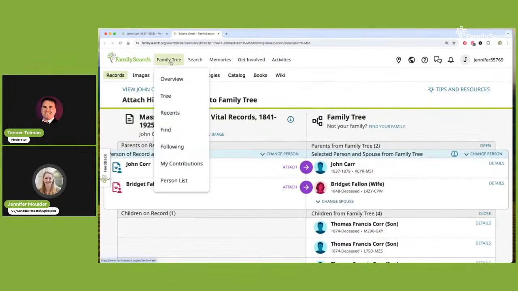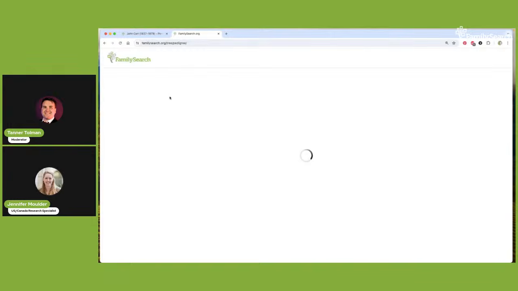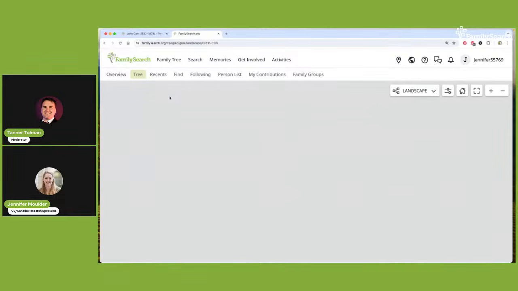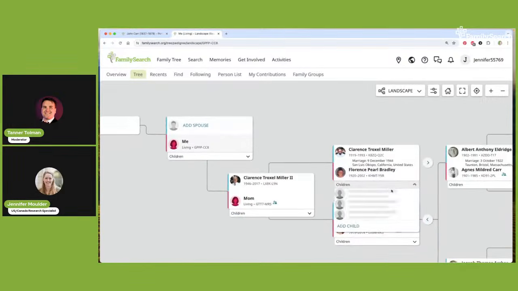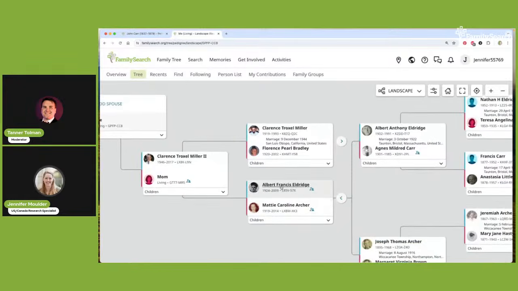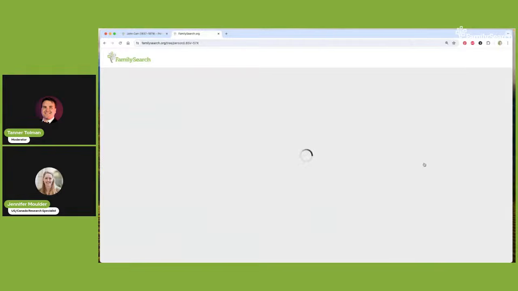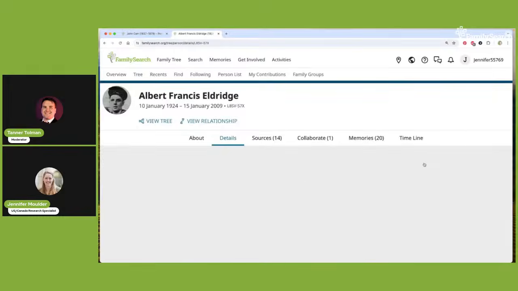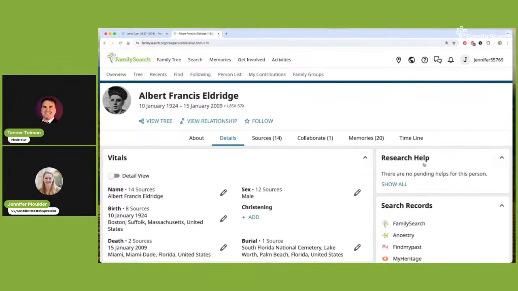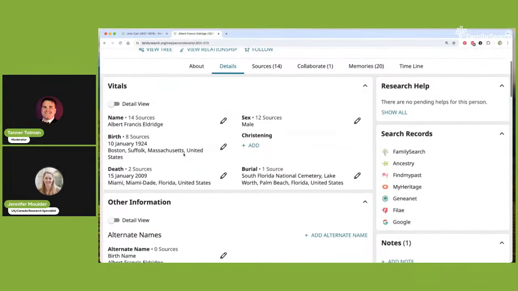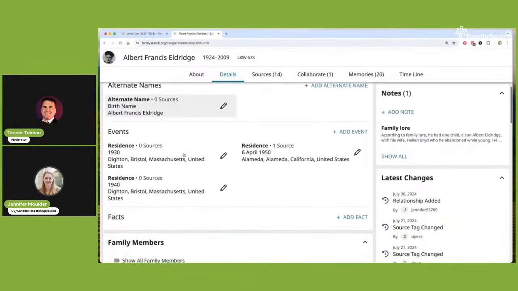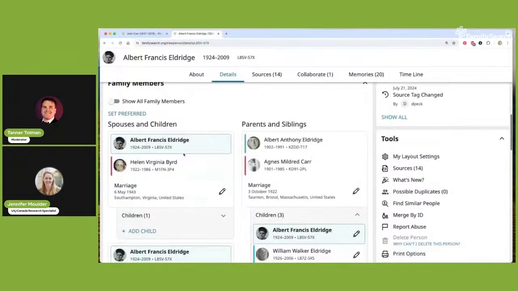So I'm going to go back out here and I'm going to go to my tree. And I am going to pull up this person page here for my grandfather. Okay, and I'm going to show you the last way that you can add a person into the tree, which is an unconnected individual. So if I scroll down here, you can see that here's his parents and his siblings.